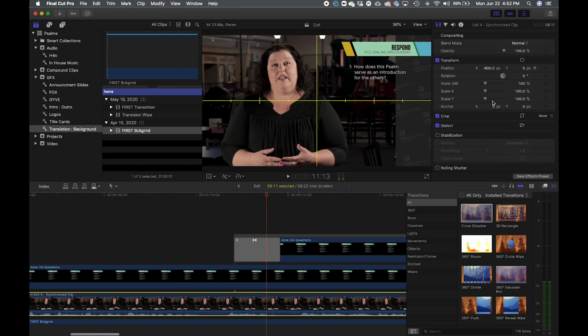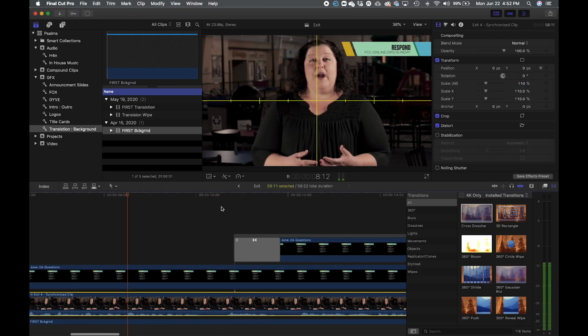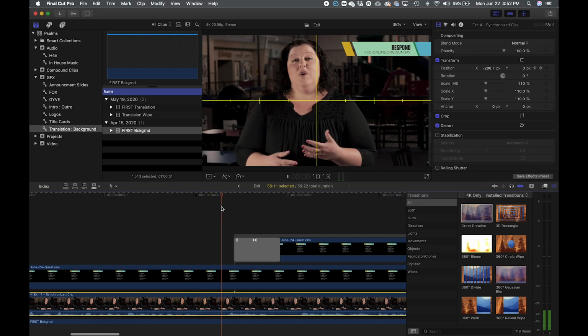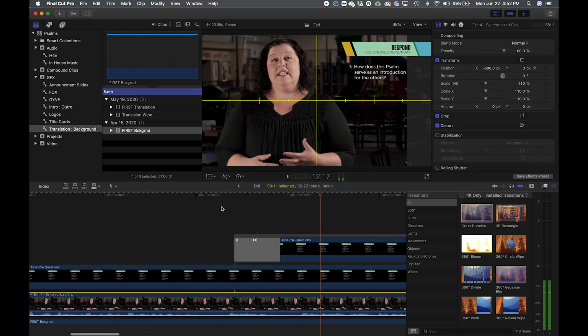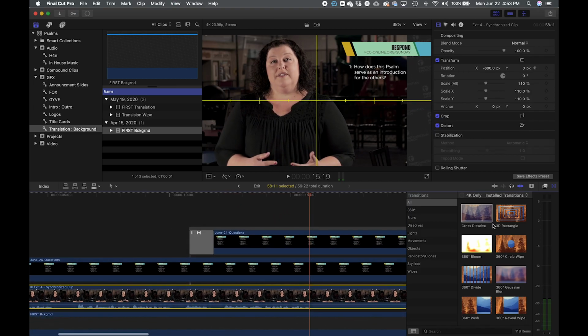Awesome, that looks great. And let's zoom her in just a little bit. So I'm going to do 110 on the scale. Now it looks so much better. Process what we heard this morning. Question number 1. How does this psalm serve as an introduction for the others? That looks good. Awesome. All right, now we need to add that graduated mask again.